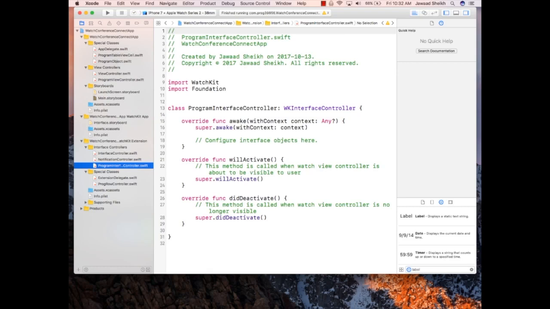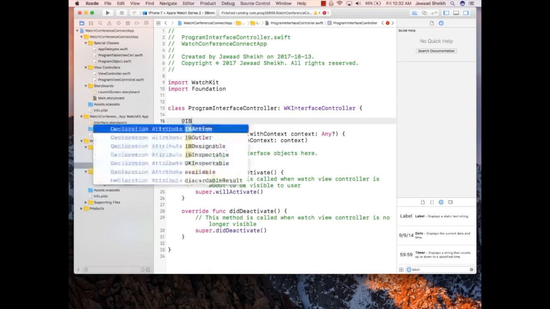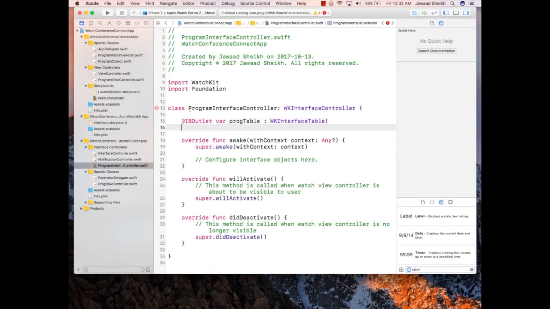All right. Now what we're going to do is we're going to define a couple of variables, and we're going to bring in a delegate. So first thing we'll do is an IBOutlet var progTable: WKInterfaceTable!. And then the next thing we're going to do is we're going to bring in an array. So we'll say var programs, same array as the iPhone side of things, of ProgramObject, and we'll make it empty.